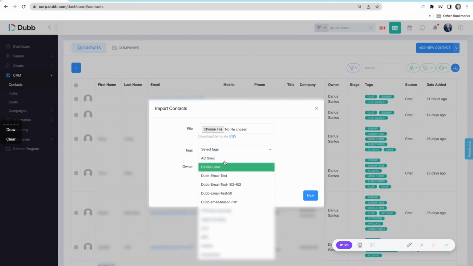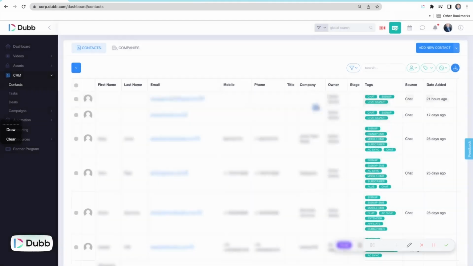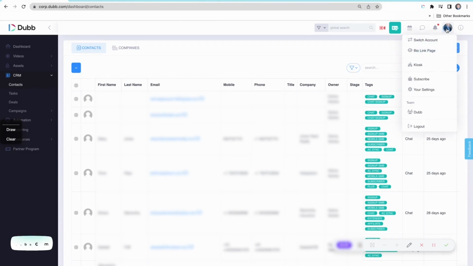You can also add a tag to the contact when you import it so that they will be identified as that specific group you imported. Then hit next and match the columns to the contacts you've imported from HubSpot. Now that the import is done, the next step is to keep the contacts in sync automatically.